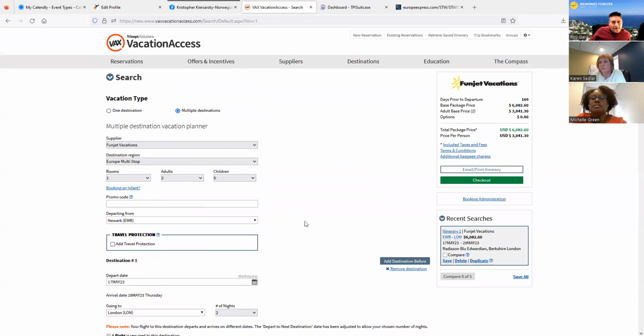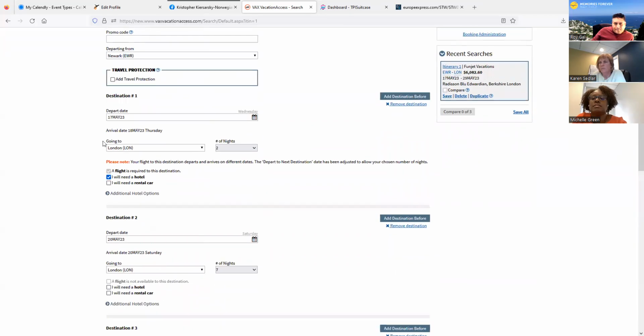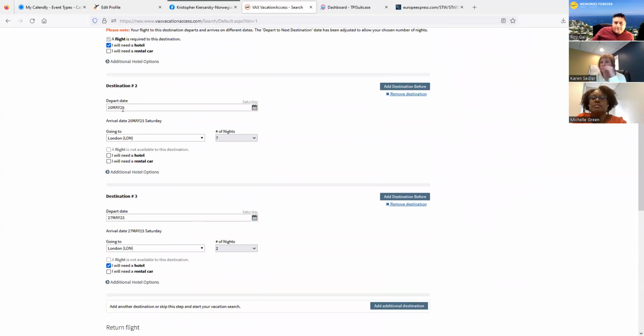So what I did here, I have a flight going to London on the 17th. It's arriving on the 18th. I'm booking 2 nights, and I need a hotel. From the 20th to the 27th, I have London as a destination for 7 nights because that's my cruise. I don't need a hotel or a rental car. So it will technically just ignore this because this is our cruise.